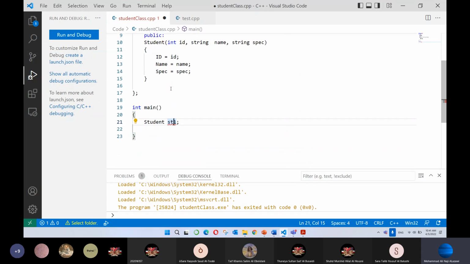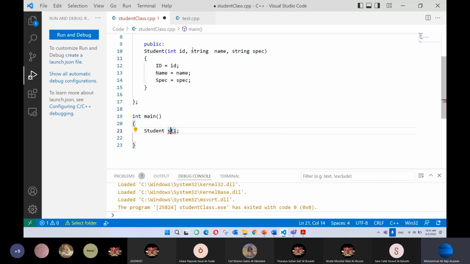Now see, I got an error. Why? Because now I have a constructor, so I have to pass all the arguments here. I'll put, for example, the ID first, 1, 2, 3, then Aisha, then the specialization, which we will consider as MIS. Now, this process is called encapsulation.